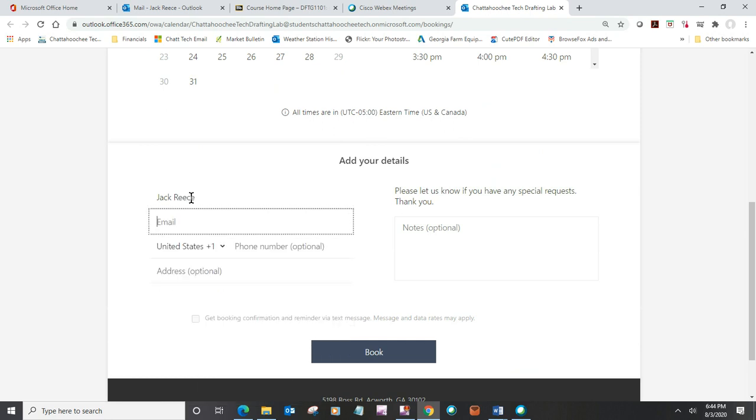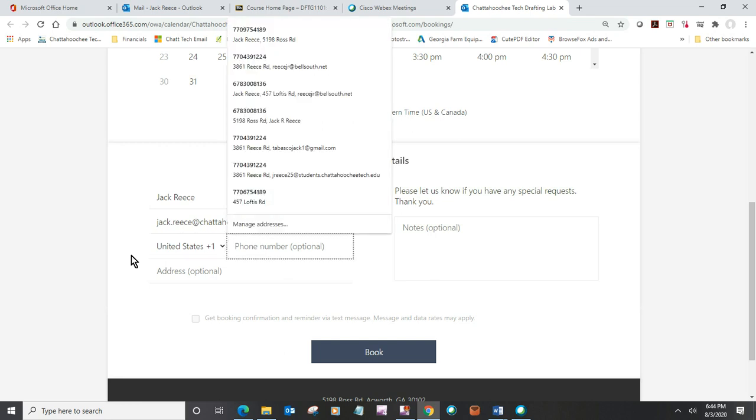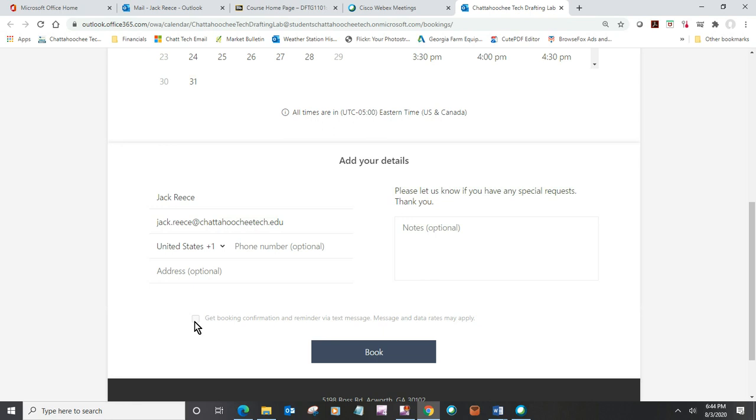And put in your student email. You don't have to put in your phone number, but if you want to get a reminder via text message, you certainly can put in your cell phone number here and then click the box down here and you get a text message reminder.